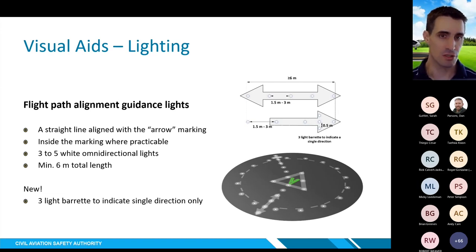We considered a few solutions, things like directional lights or showing different colours front to back, but we settled on adding a short 3-light barrette between the last and second last light. Keeping the lights omnidirectional was important, as it means the direction of the arrow could be seen when approaching from any direction. We think this is a sensible solution, but the point of the consultation is to let us know what you think. Put it in the consultation if you think this solution works or if you don't.